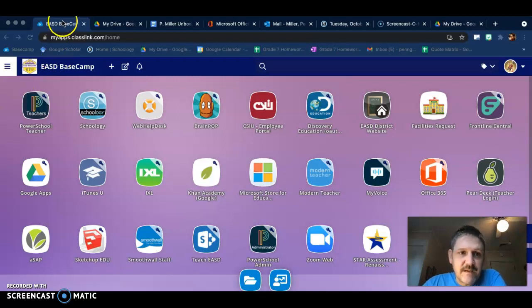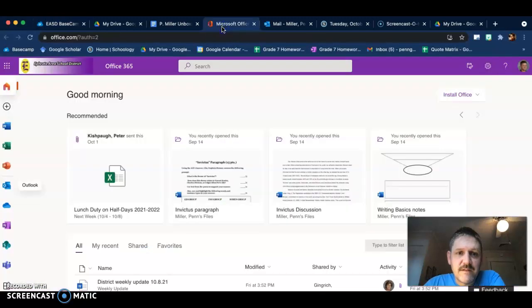You're going to go back to Basecamp, okay? And we're going to click on this Office 365 button, okay? I've showed you this once before. This is just a reminder. When you click that, it'll open up a window like this, okay? And I want you to go down and I want you to click on Outlook. See that little O right there with the little envelope? That's for email. So click that and you'll get your email.